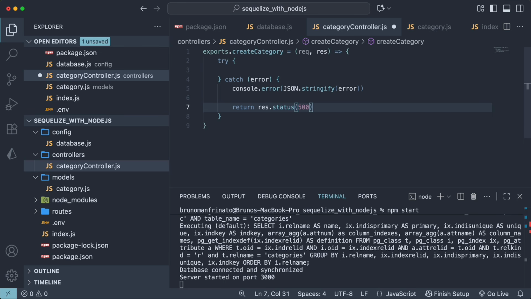And we'll also send a JSON response, so .json, and we'll add an object with a message property, and I'll add "something went wrong". It's not a good practice to send the error parameter back to the client. This is meant only for developers to see and track the error. So we're sending a more generic message here.